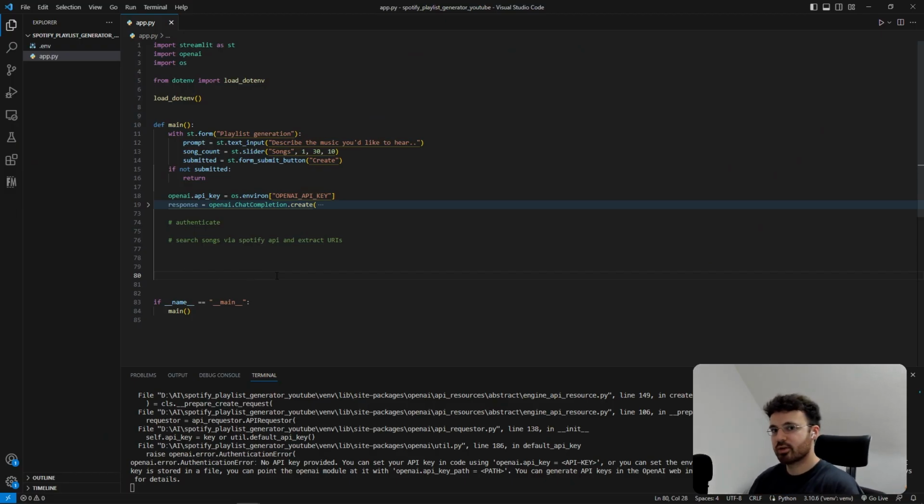So here's a general outline of the next steps we need to take. First, we need to authenticate through the Spotify API. Since we're creating a playlist and the playlist is bound to a user's account, we need to have access to the user's account, basically. In order to create a playlist, we will then need to have a list of URIs of the songs that we want to put inside this playlist, right?